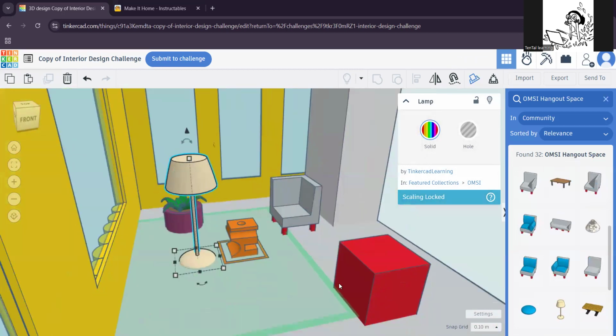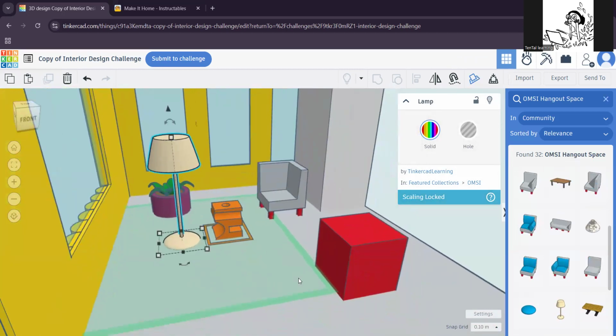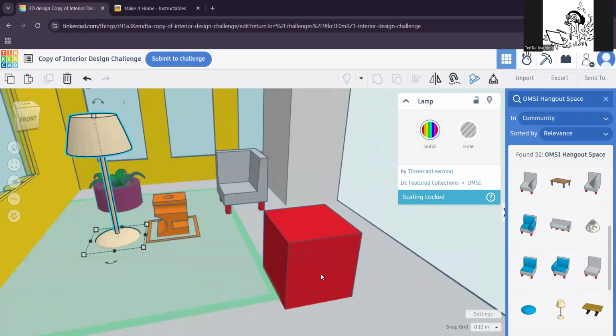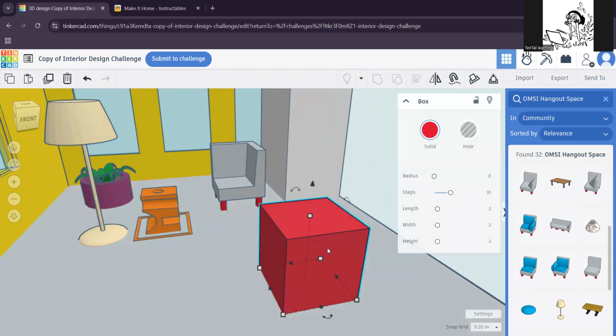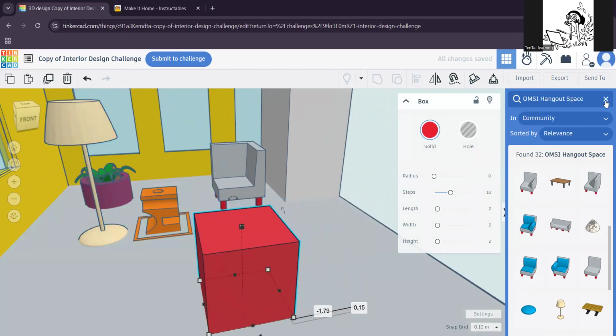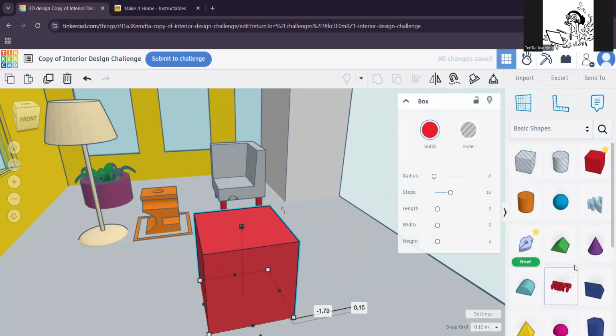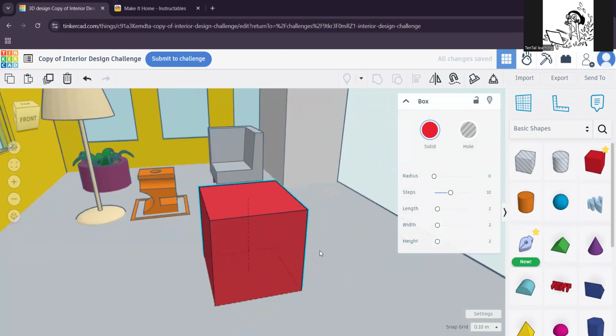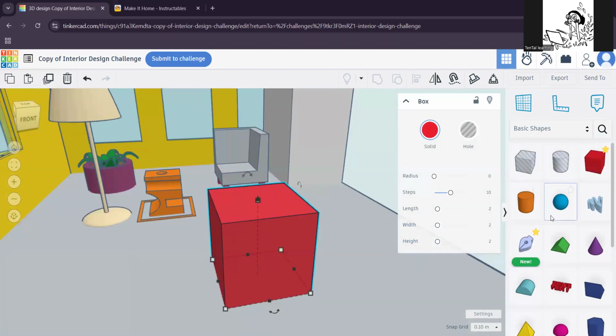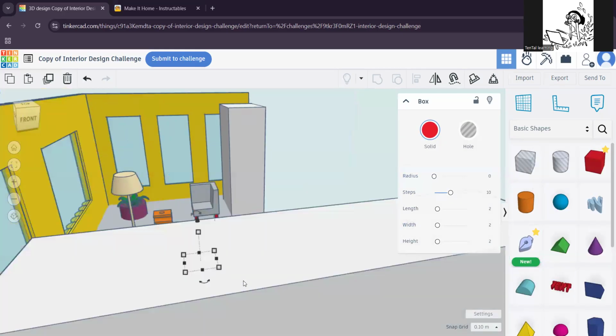So let's say you want to add something else. I'm going to show you how to make other things if you want. Usually we need to go to the basic shapes. We use basic shapes and add shapes to our scene, our work plane.